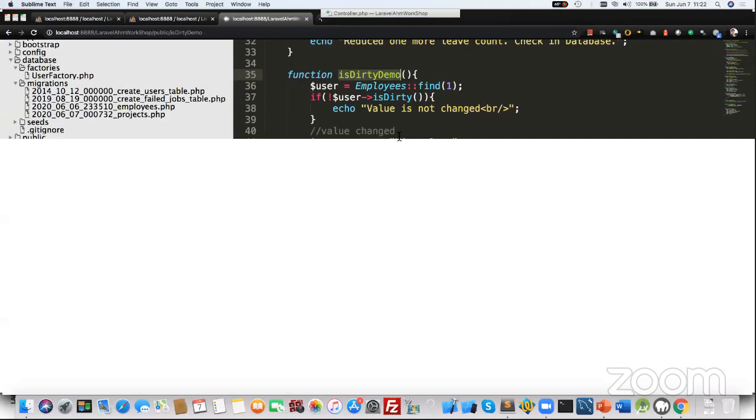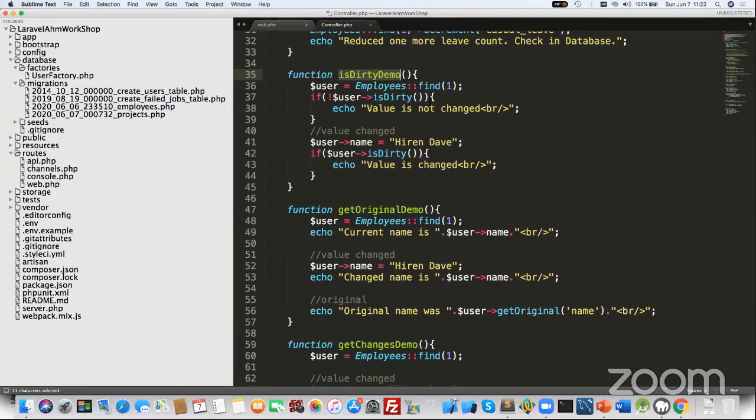So as you can see, first it is saying value is not changed because here I have just fetched the record. I haven't updated anything, and then I assigned a new value, and then I am calling the function again. So that's why it shows this message.